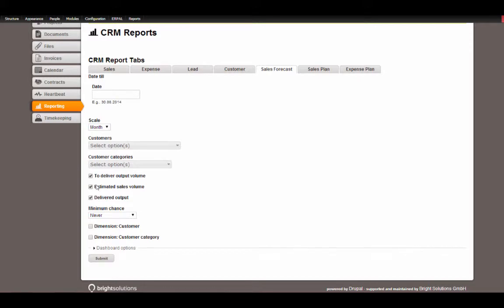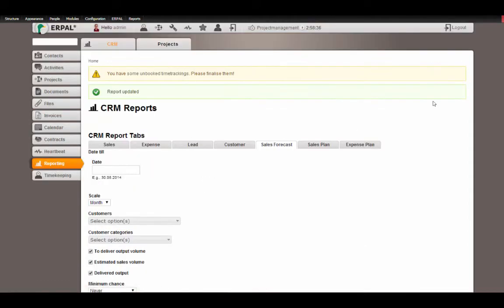Estimated sales volume means this is the sales volume that is calculated from our CRM activity. And the delivered output, this is, for example, fixed price tasks or time trackings on price per hour projects that are already delivered. So just leave this setting as it is and click Submit to generate the sales report.